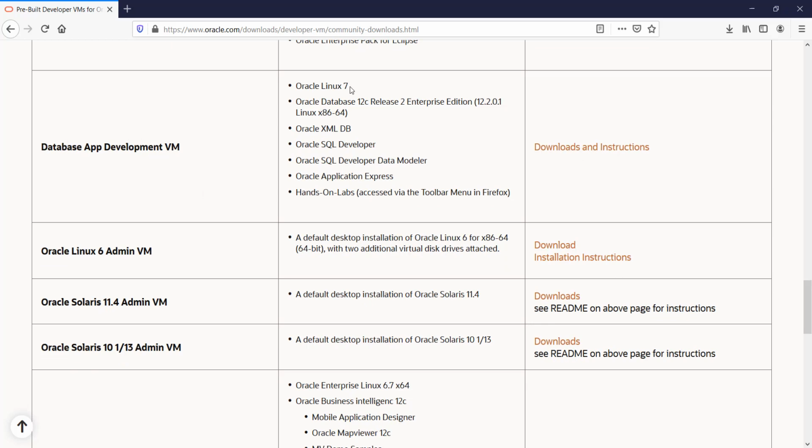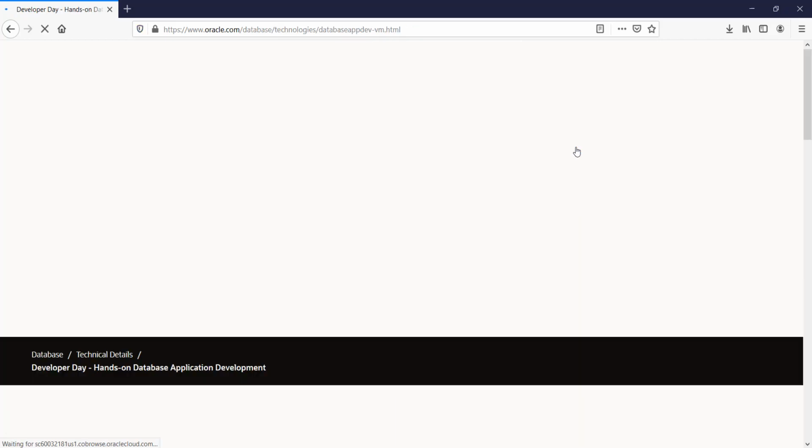There you will have the Oracle Linux operating system version 7. You will have the Oracle database 12c release edition on top of it. You will have the SQL Developer and the other application and the hands-on labs accessed via the toolbar menu on Firefox. So we are going to go and click on download and the instructions.